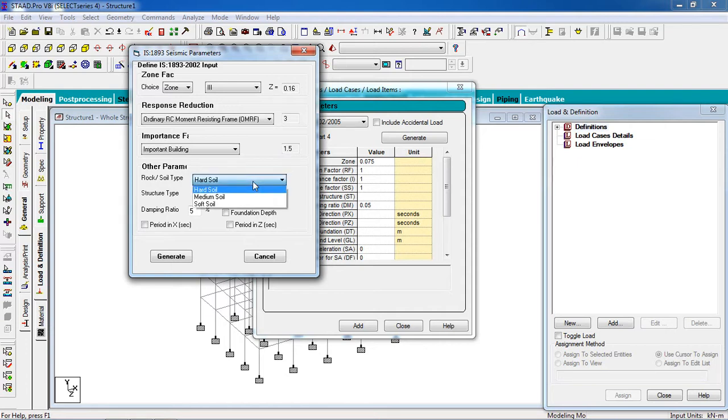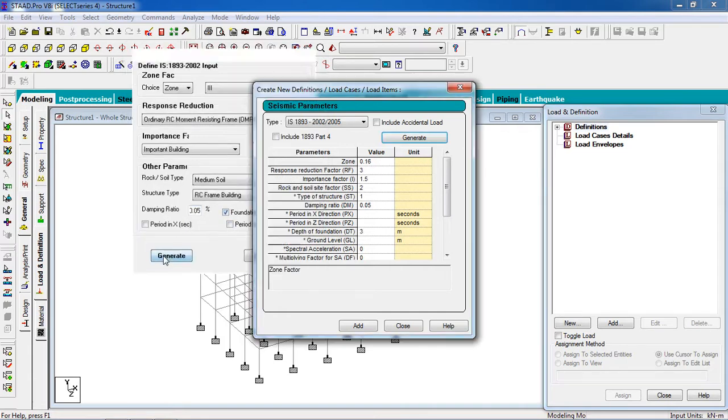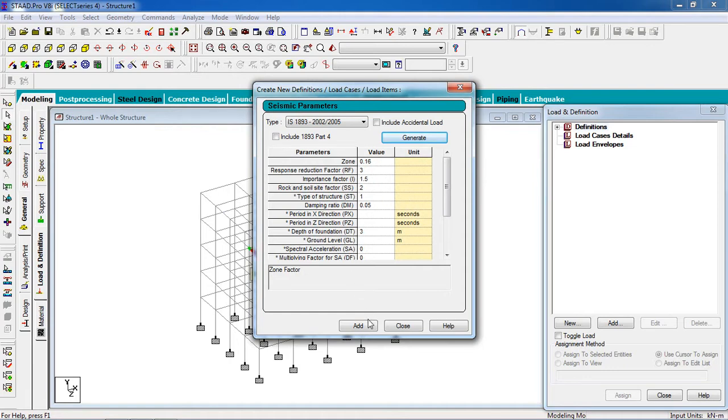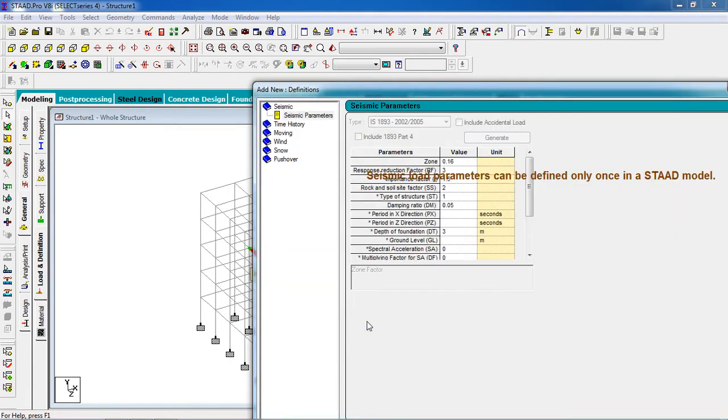You have to select the soil, and for that you have to know what your soil property is. Now select medium soil, and we are going to design an RC frame. Change the damping ratio to 0.05. Foundation depth is 3 meter, and click on generate. Then add it.